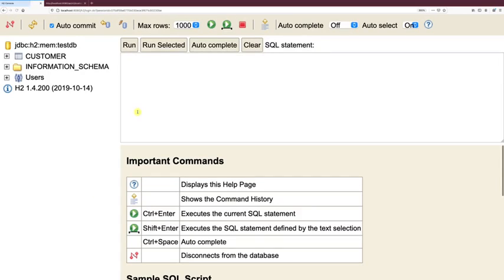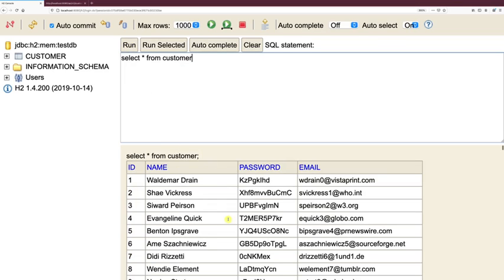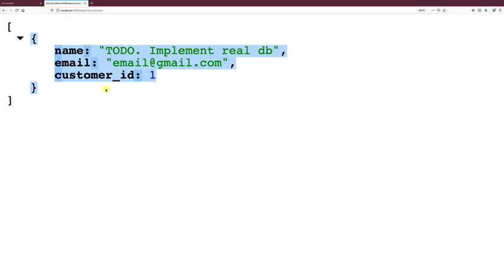So if I run, oops, I restarted. So let me connect again. So select star from customer and then run. You can see that we have all of this data, and basically we want to expose this data in our API.